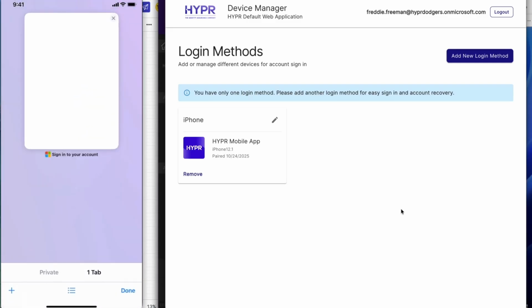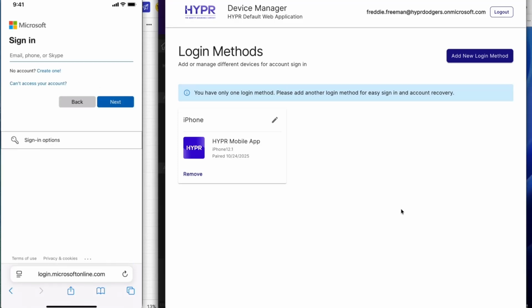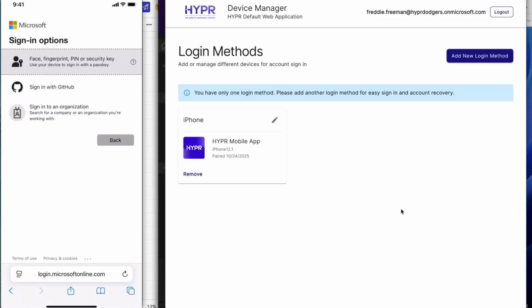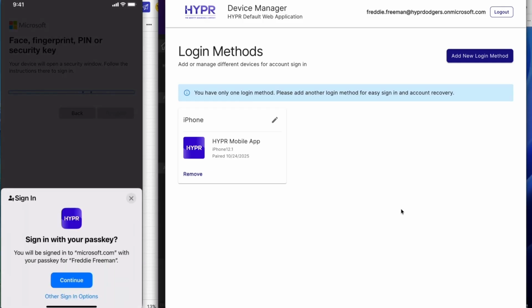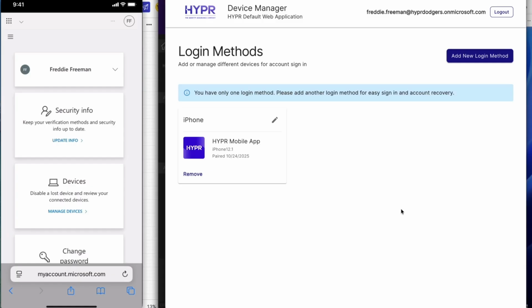I was already logged in as somebody else. I'm going to go here and click sign in. In sign-in options, I'm going to tap that and select the first one, which is face, fingerprint and security key, which is the passkey option. Once I click that, I'm presented with the Hyper credential provider to sign in for Freddie Freeman and hit continue. Face ID, and I've successfully logged in. So at this point now, I could access all of my apps that would be protected behind Entra.